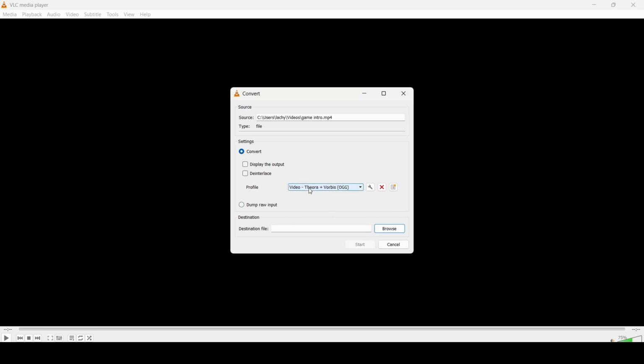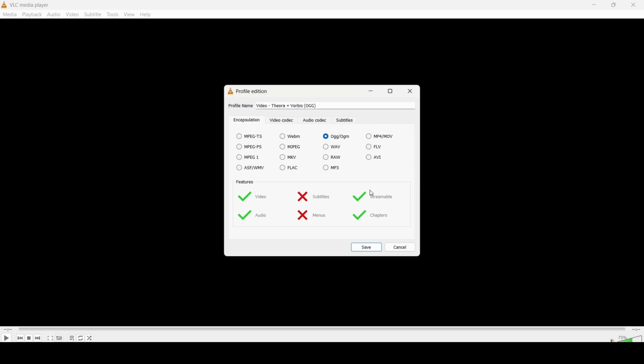So you want to set it to this one. However, we're not going to be using OGG for the file format. It needs to be specifically OGV. Do keep that in mind. So now we're going to go into the settings here.